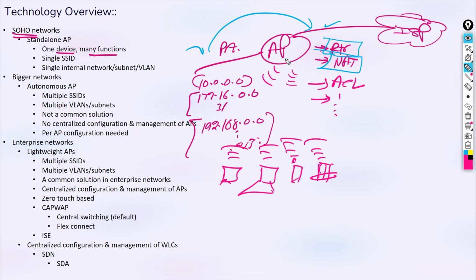So, what is the disadvantage of this one? This can provide just a single internal network. What do I mean by that? Let's say you are using 192.168.1.0. This is a single subnet, or a single VLAN, you can say.